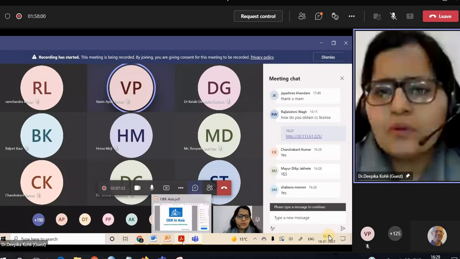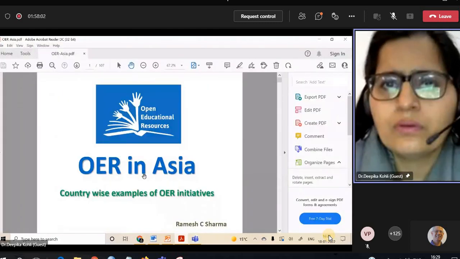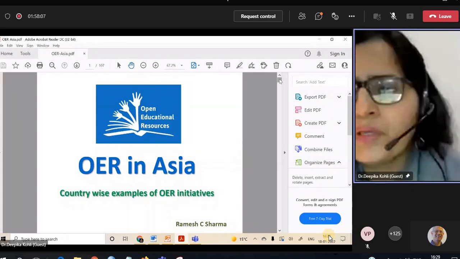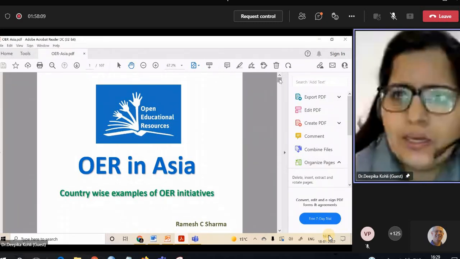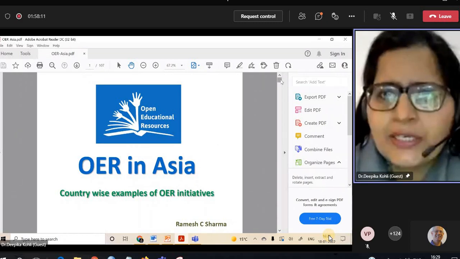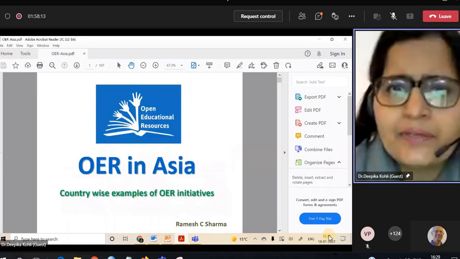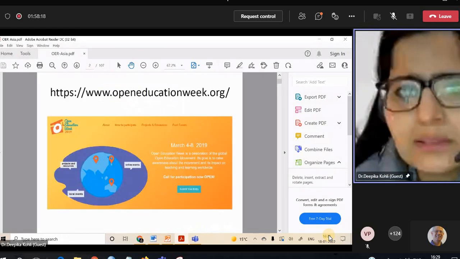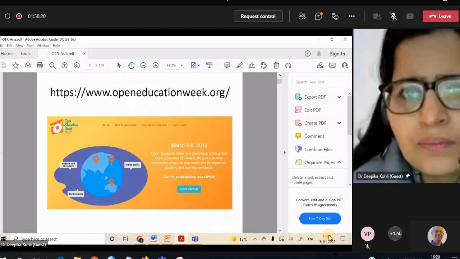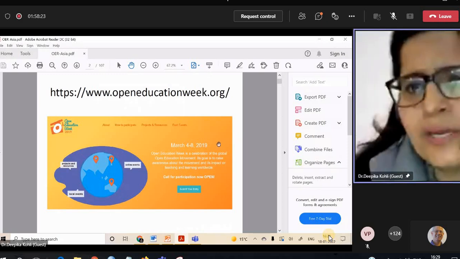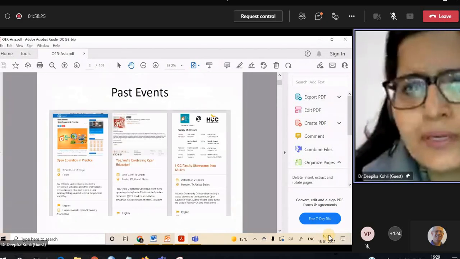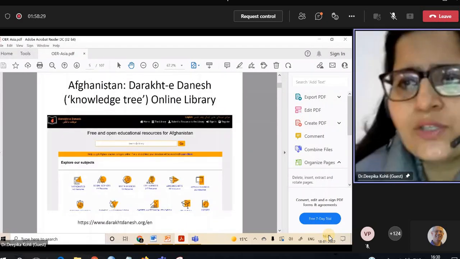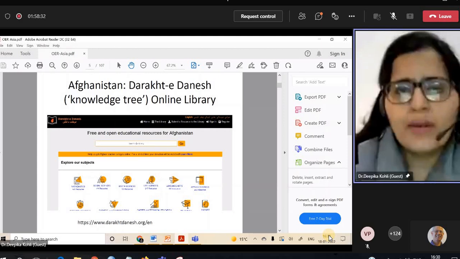So I just want to show one more document, that is OER in Asia. Because our country is also in Asia, there are various initiatives with examples. This document was prepared by R.C. Sharma sir, and it's an amazing document because March 4 to 8, Open Education Week was celebrated. Past events are also there. This document talks about the OER movement in Asia.